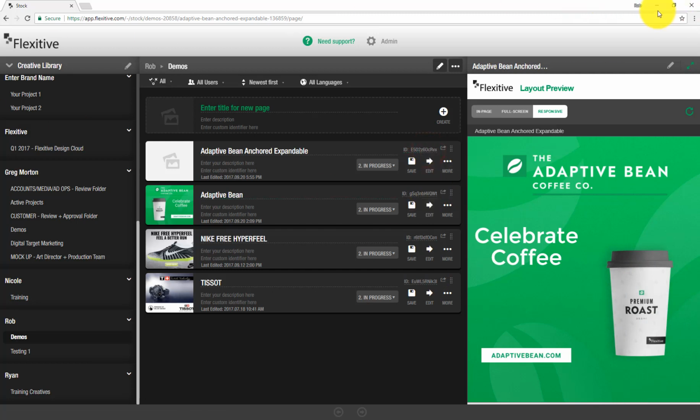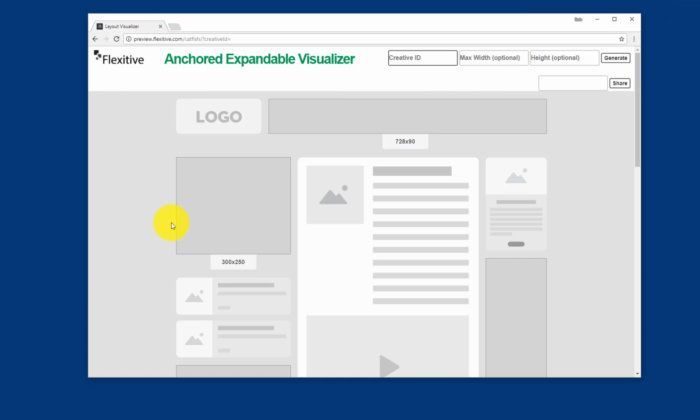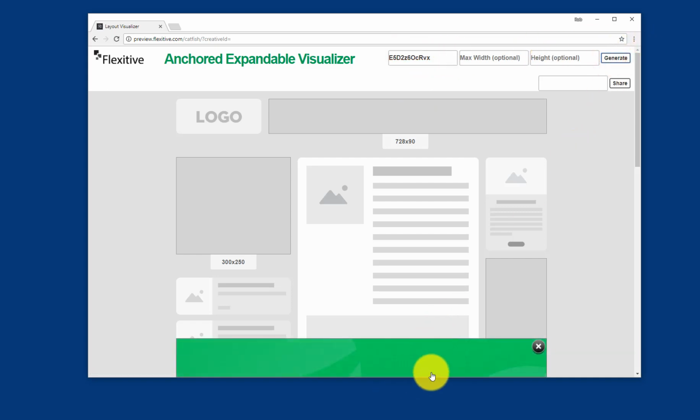I'm actually going to move across to this anchored expandable visualizer. Now, if I copy and paste that creative ID into the creative ID field and tap on generate, Flexitive is actually going to create a preview link to display this as an anchored expandable. So to start, it'll be anchored to the bottom as normal.